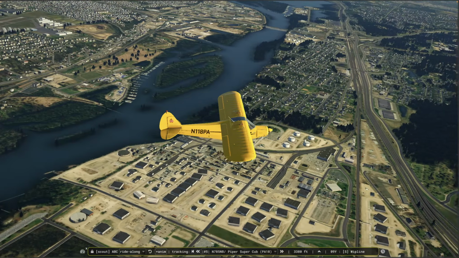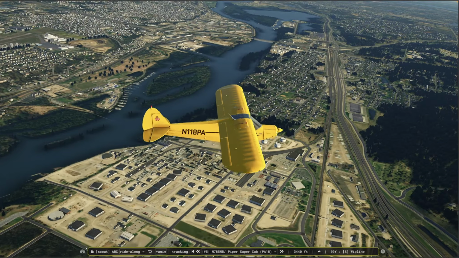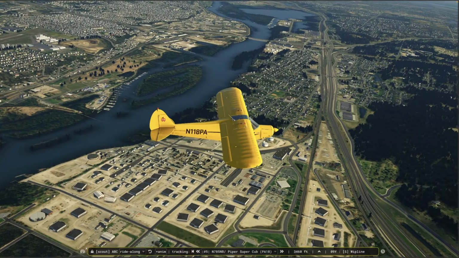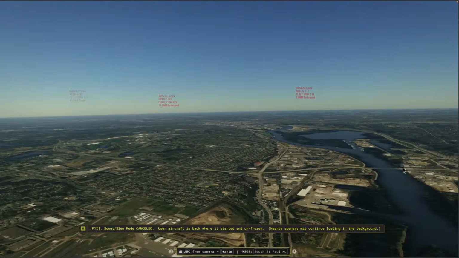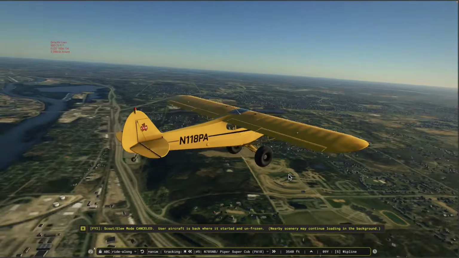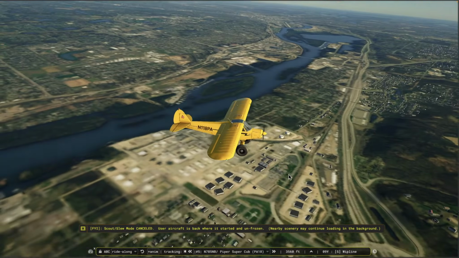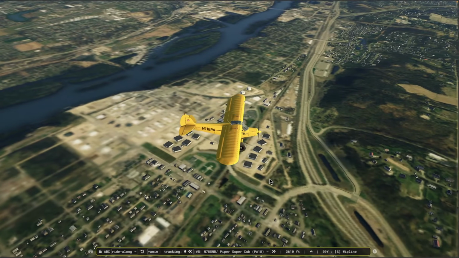Here, let's do this. Well, we'll go back out a little bit. All right, ready? So I'm going to cancel scout mode. Yeah, it respawned. I knew it would. Well, maybe it didn't respawn, but it reset the aircraft's positioning. So that's because everything changed.